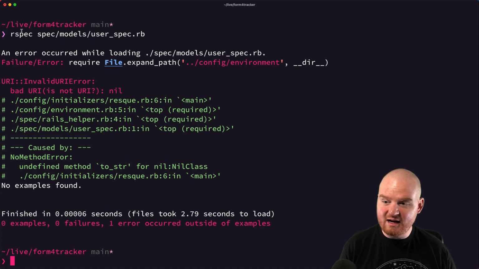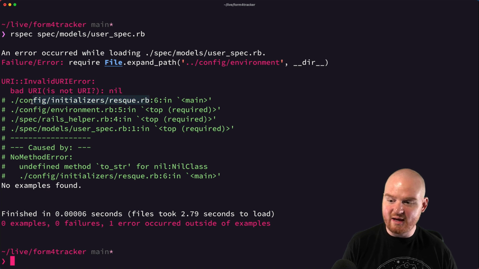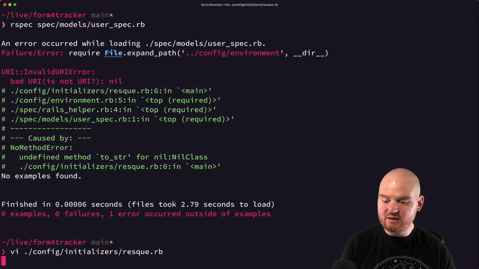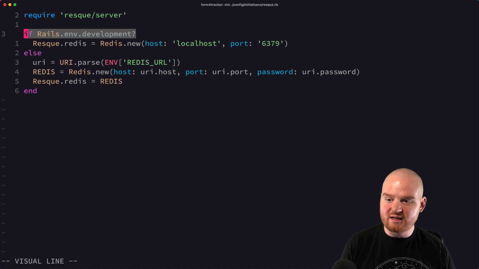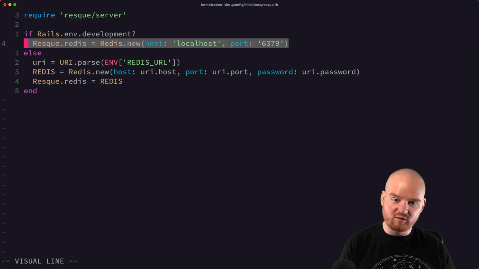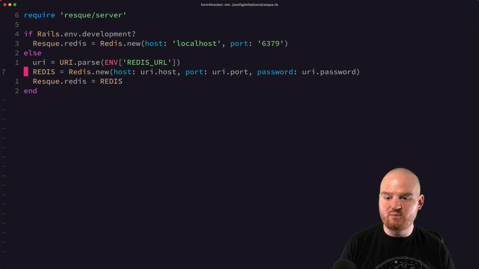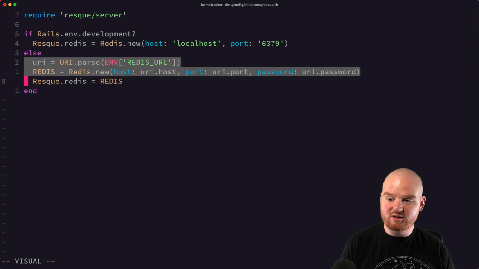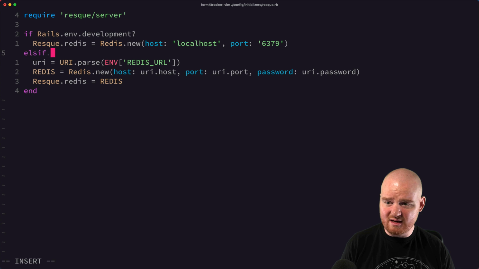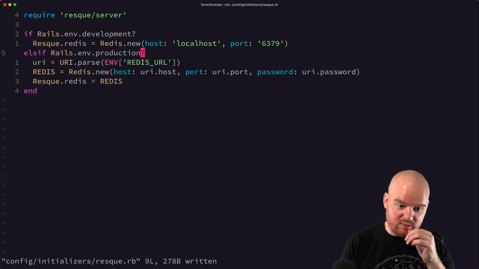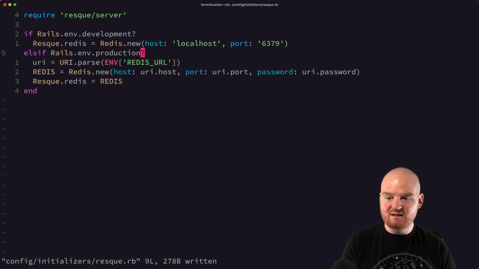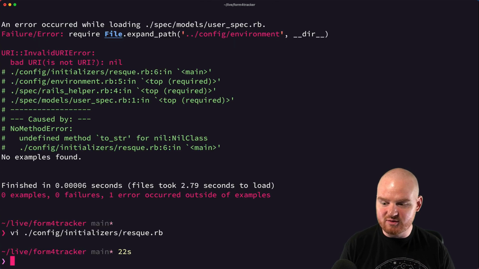Now, when I've run this, I actually run into my very first unexpected error. It says that while it was trying to run, it didn't find URI in the initializer for rescue.rb. So we have an initializer set up that is completely unrelated to our tests. At the top, we're saying if we're in development mode, then set up rescue locally. Otherwise, set up rescue based on an environment variable. But this is really only supposed to run in production, so we can do an else if Rails.env.production. There are a couple of different things that you might run into the first time you're using the test environment, and this is one example that I've run into.